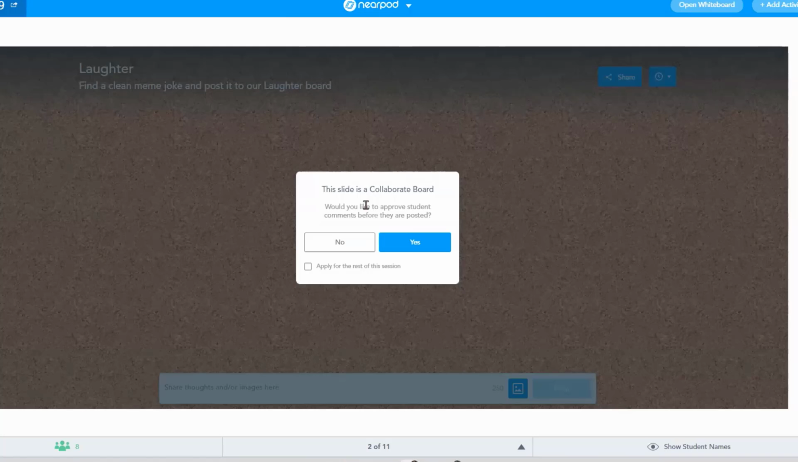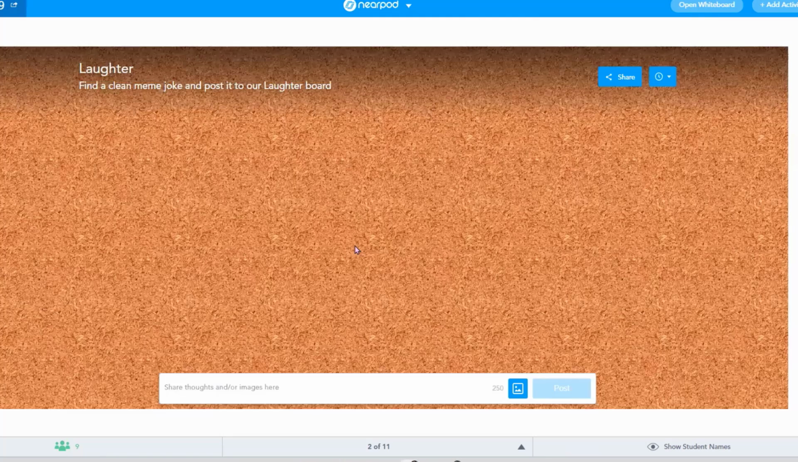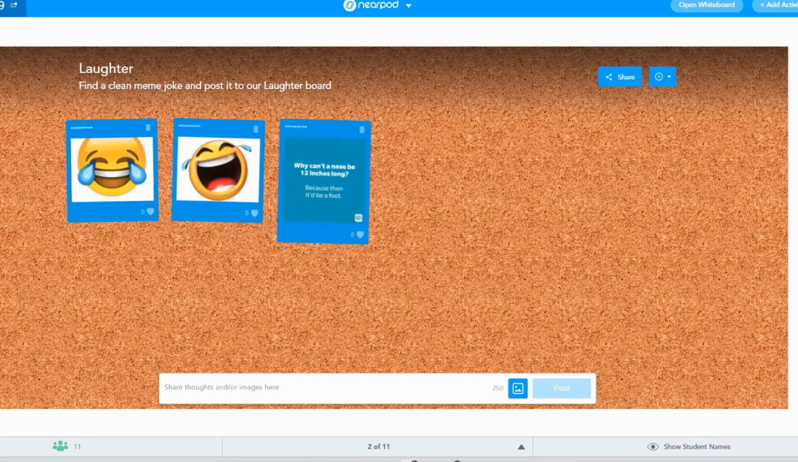It's going to ask me as a teacher on my side, would you like to approve student comments before they post it? So I trust everybody in here, so I'm going to click no. And on the teacher side, this code stays in the top left-hand corner.